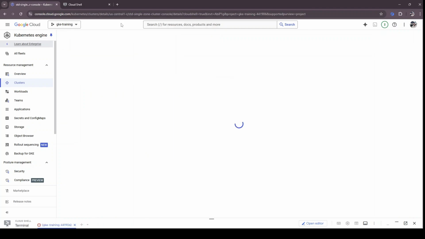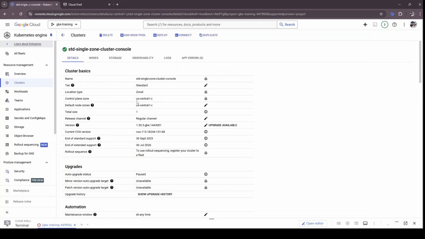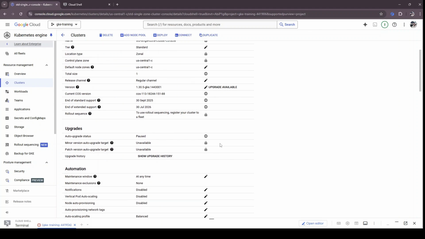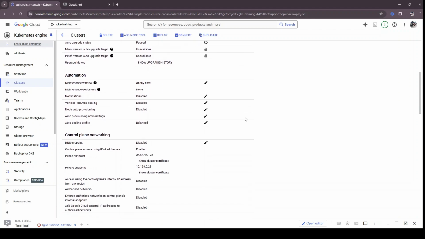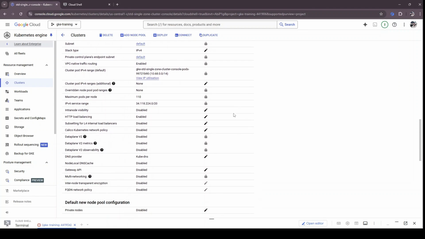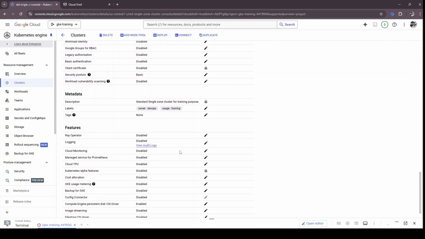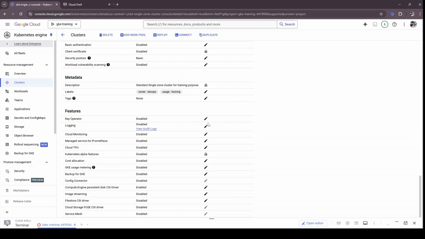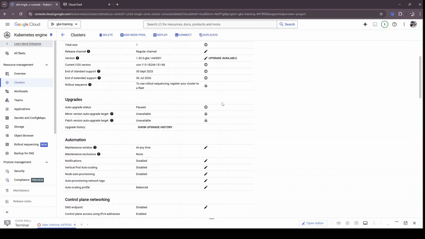As this is a single zone cluster, as you can see, the control plane is in US Central 1C, which is one zone, and the default node zones are also set to this specific zone. Here you can go through additional settings that we already configured when we created the cluster. That's available here for your review, or you can make a change using this edit option.